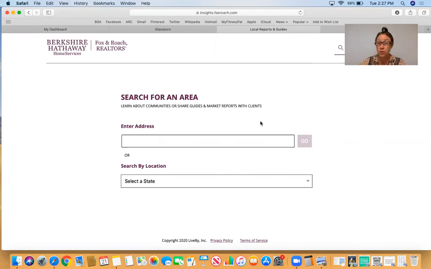So again, this is a very simple tool to use, and they have 2 different ways that you can start your search for the area that you want to get insights for. So if you are doing this for a specific client, like for a listing presentation, you can actually enter an exact address. If you just want to look by a broader location or by school district, then you can start by selecting your state first, and then you'll get a drop down of all the different areas and school districts. So I'll show you both.